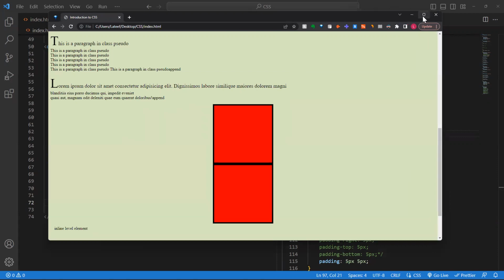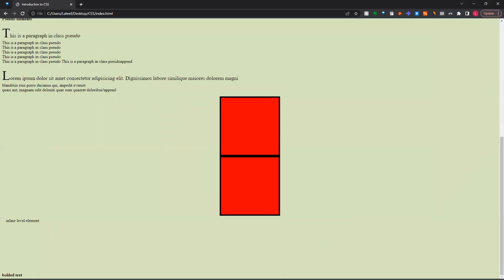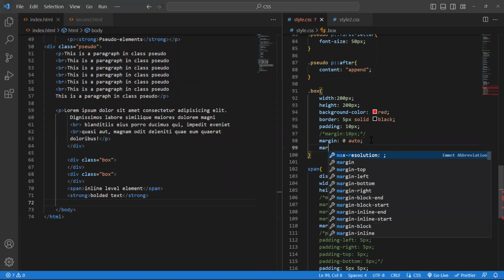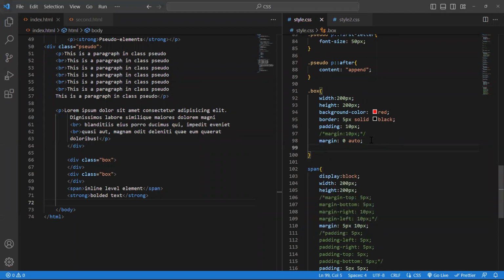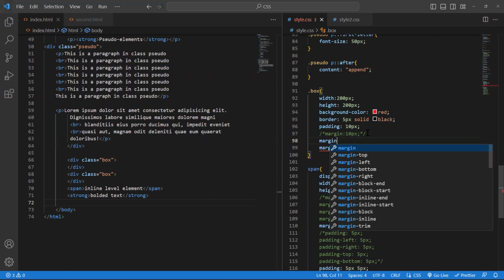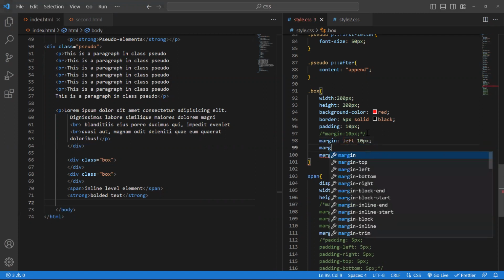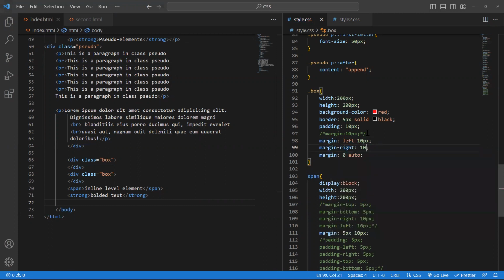So this is just a little trick for how you can center elements on the page. We can also rewrite it in full. Let me just write it here so that we can comment them together. So margin left, and have 10 pixel, and then margin right, and have 10 pixel. Oh my God, I mean auto, not 10 pixel. Auto.